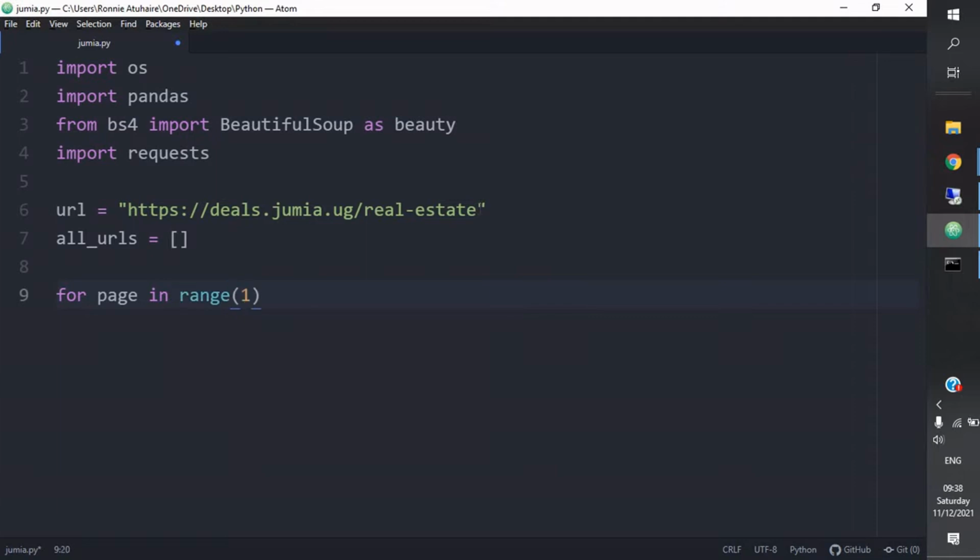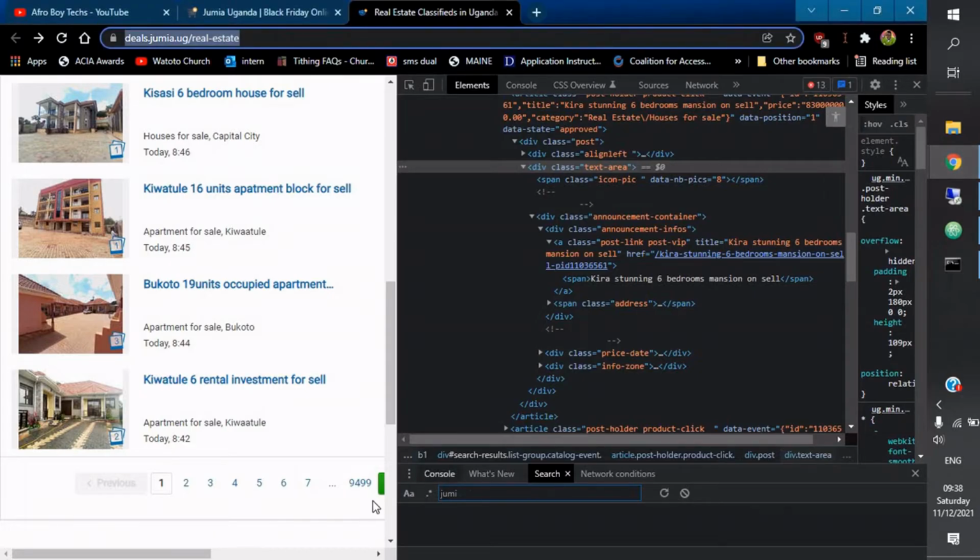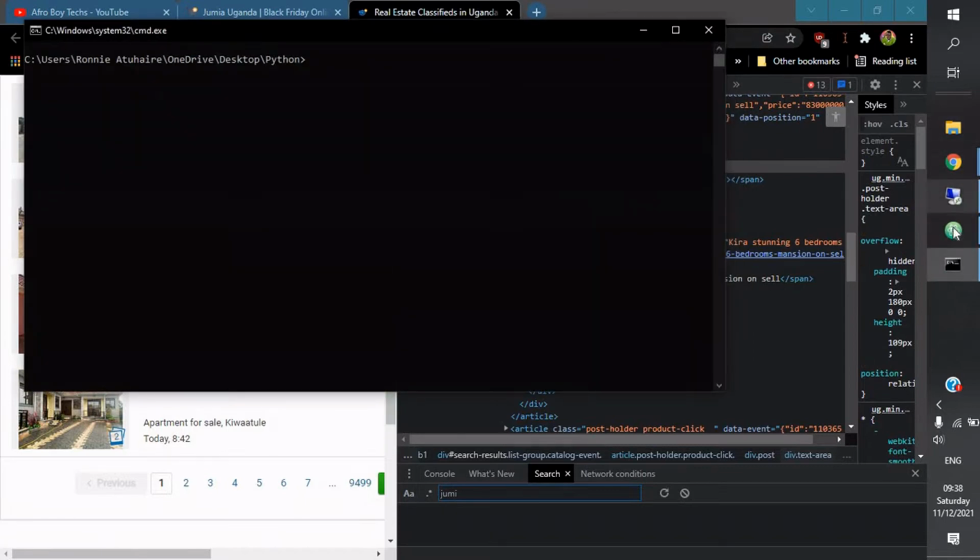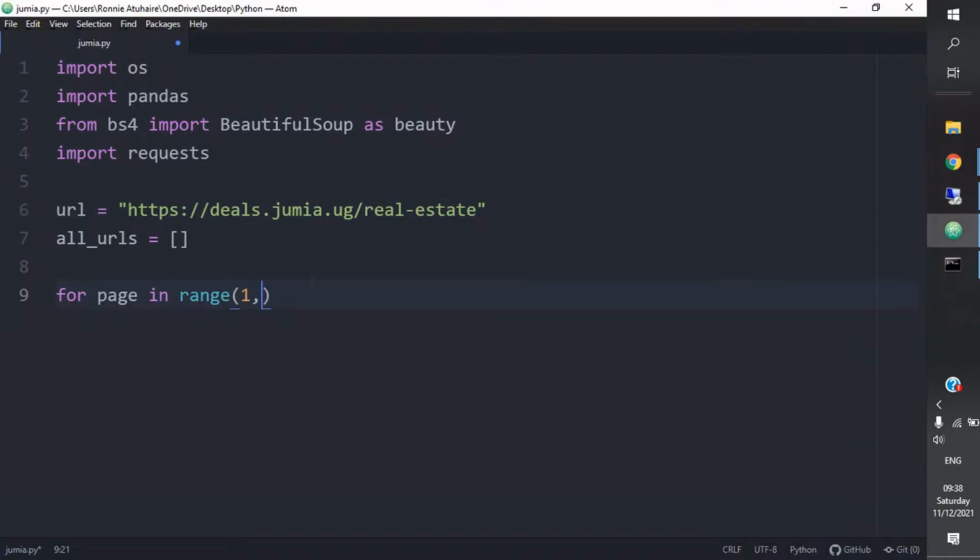range from 1, we want to start from 1 up to, let's go back to the website. How many pages? The 9499. So it's from 1 up to 9499. There's a better way of doing this. I'm just doing this manually. And that will be actually a challenge.